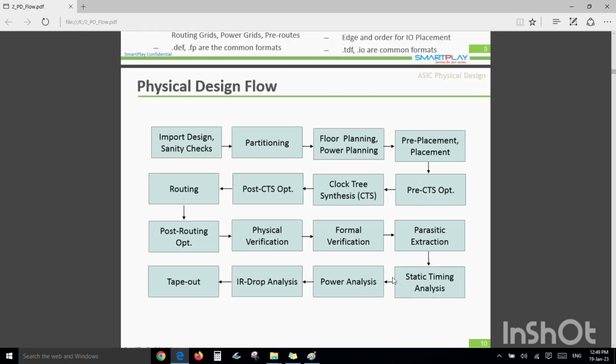After that we used to have power analysis. In power analysis we used to do static power and dynamic power analysis. In static power, whenever we give a constant input to my device, the power consumed by my chip is the static power. Then there is dynamic power.